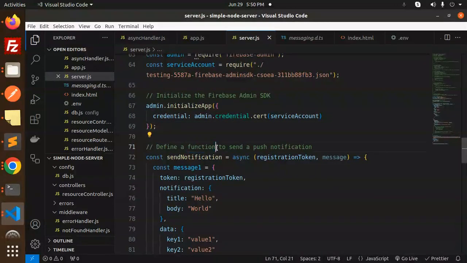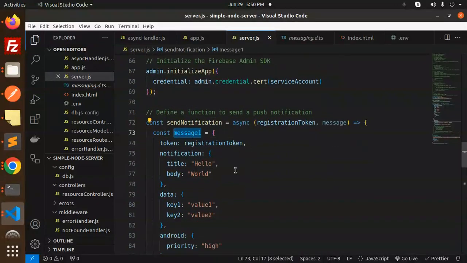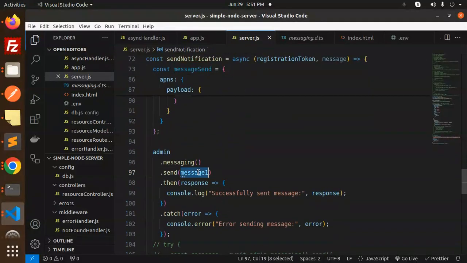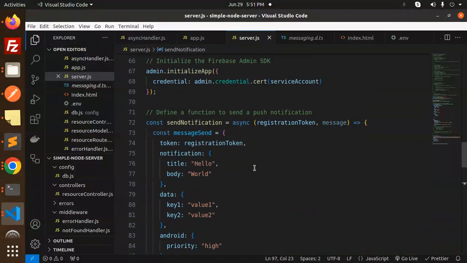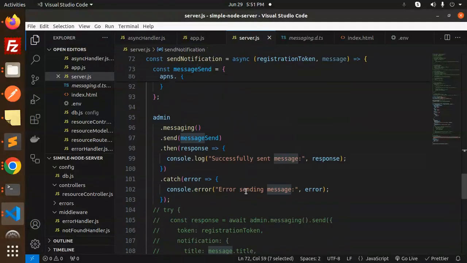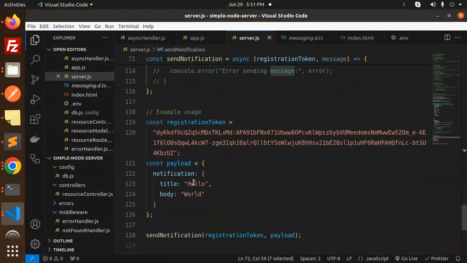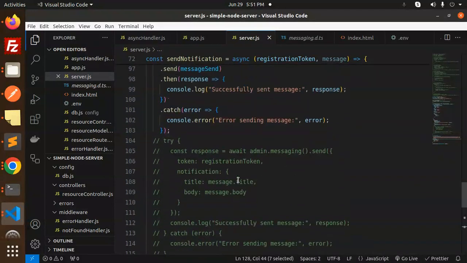Now we are going to define a function to send the push notification. Let me change the variable, this is not a correct variable. So message, we can see about the message send. Make it like this, right? Here we have the send notification function, which requires the registration token and the message. The message section here is the payload we are sending. So let's go to the top of it.